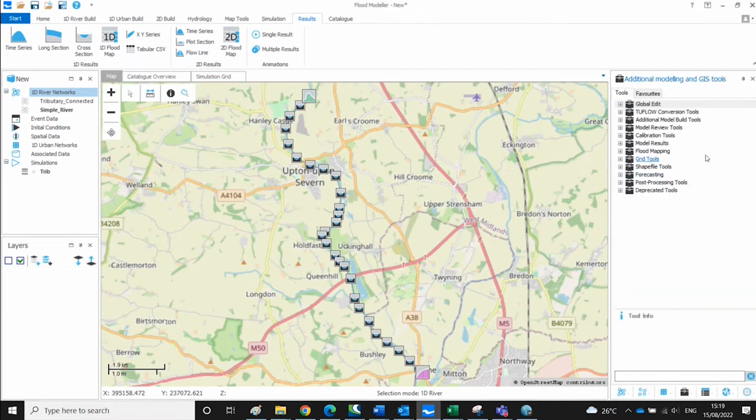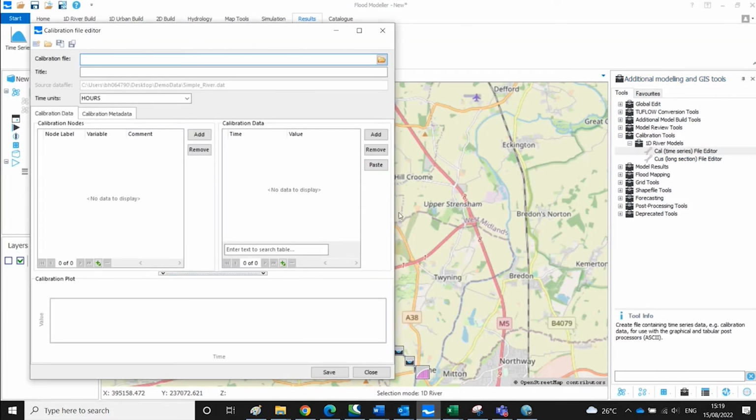Then we want to double-click on Calibration Tools, then 1D River Models, and we can see we've got two options here, one for the time series results and one for long section results. I'll show both of these briefly in this video. So first, looking at the time series option, we'll just double-click and that opens the tool in a new window for us.